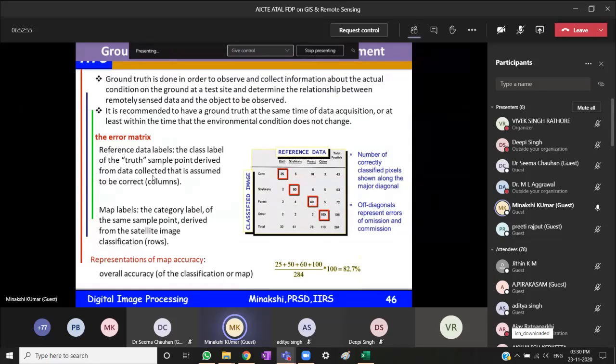In this matrix, the diagonal represents the correctly classified pixels and the off diagonals represent the errors, the error of omission and error of commission in the remotely sensed data. The overall accuracy is the sum of correctly classified pixels to total number of pixels that you are using for testing. Of course, the entire image cannot be used for testing the accuracy of classification. So a random sample is taken for a certain number of pixels, and their reference data versus the classified data is compared pixel by pixel.